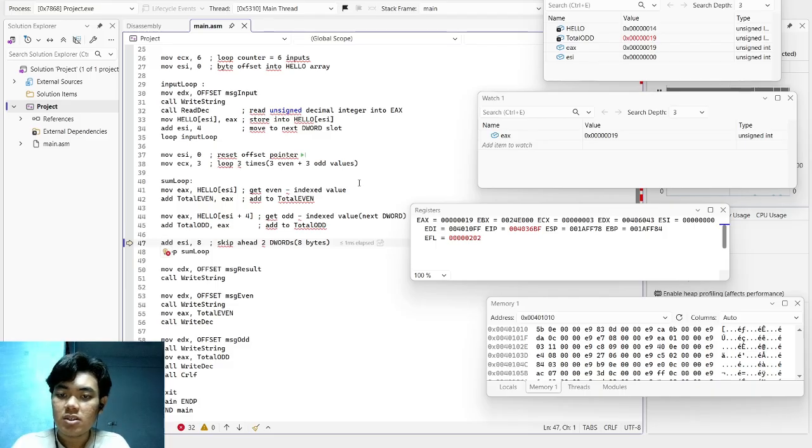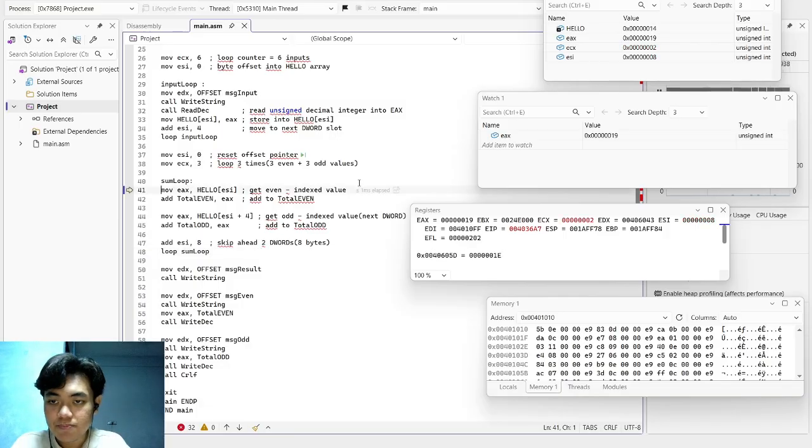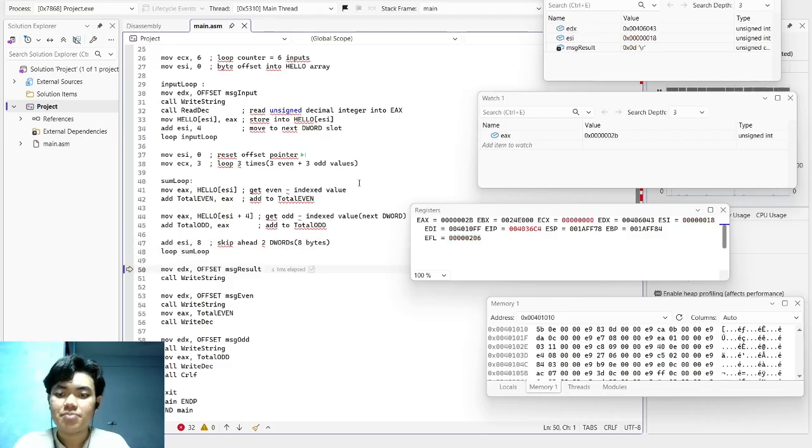So now the SC is 8. The value of SC is 8, and then we loop the sum loop two more times. So hello SC 8 is 30, add with total even earlier, 20. So now it's 50. Same with the rest. So now this is the last loop, and then we call the offset message result.